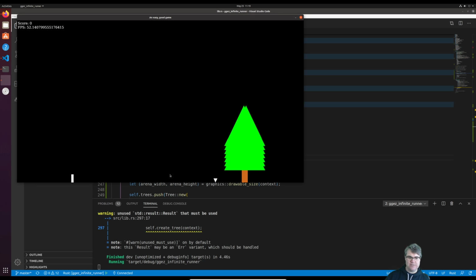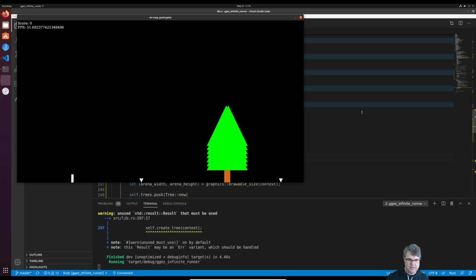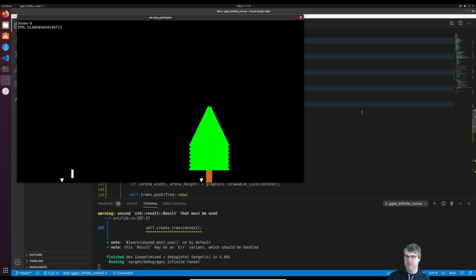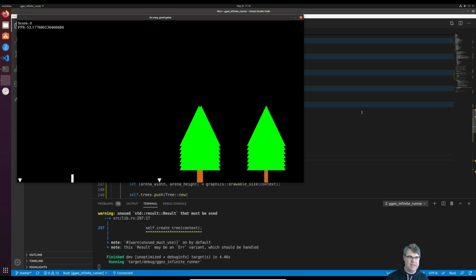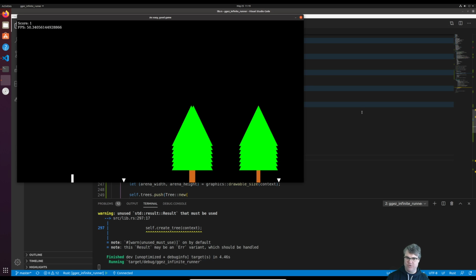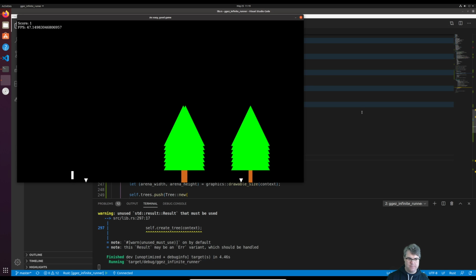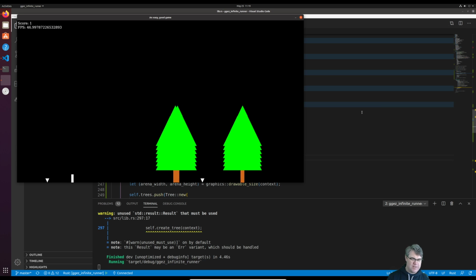I mean, it's still down there. But you notice we created 2 trees right away. Oh, I think that's because I start with a tree, and so it created the second tree immediately. And now it's creating trees sort of randomly after that. So I think this works.